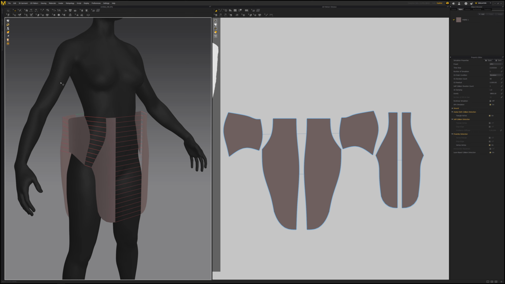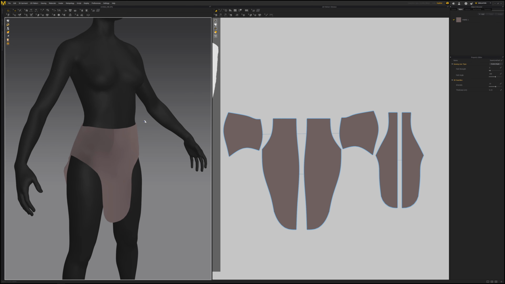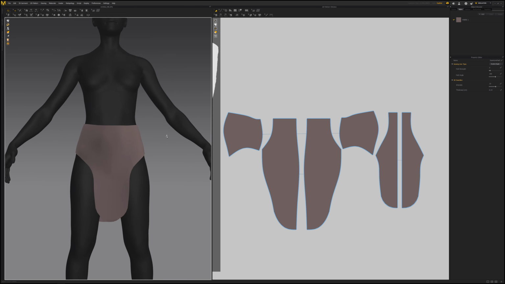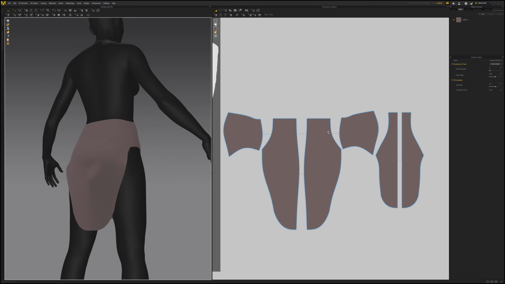I'm going to use GPU for now because I have a pretty high-end video card, and it's going to handle the simulation pretty quickly. I'm going to hit the simulate button and let this thing drape on the character the way that it was meant to. And there is now that waistcoat that is going to sit underneath the jacket that she wears.